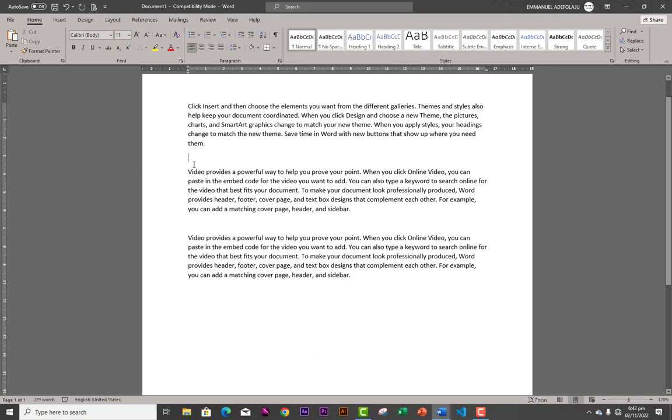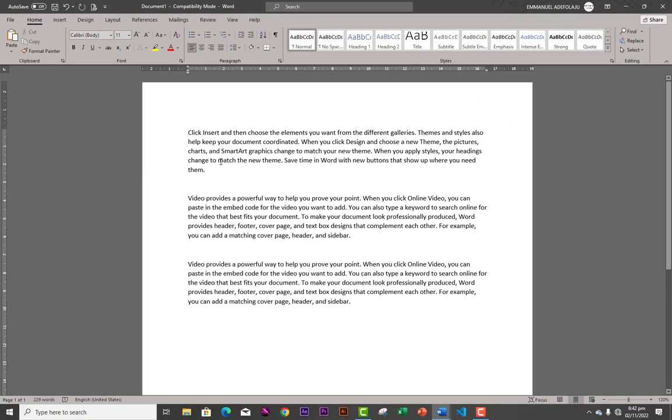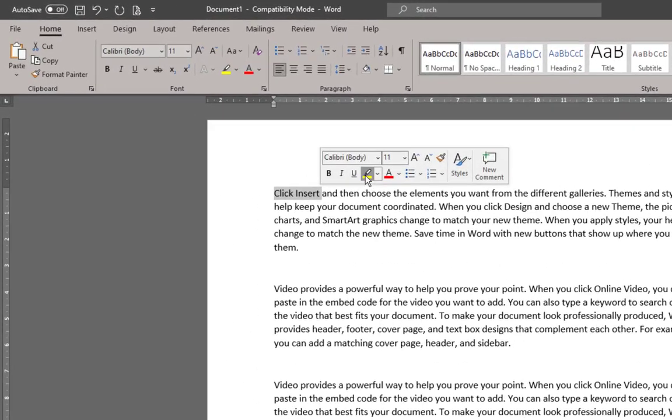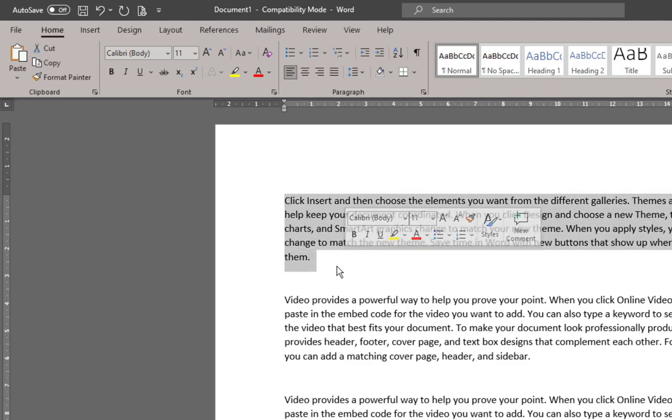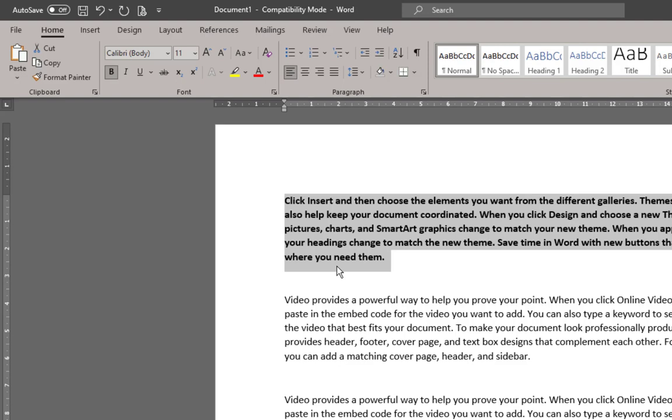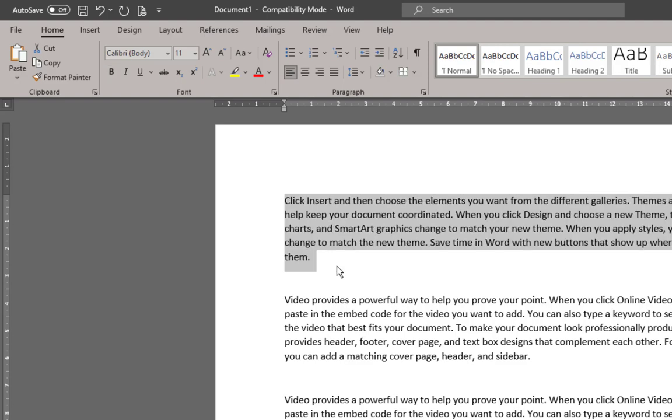Alright, so the next one I want to talk about is Control B, which is to bold a text. Now if you want to bold, let's say I want to bold this, just highlight and click on Control B and it's going to apply bold to it. If you want to remove the bold, you do the same thing, Control B to remove the bold. You can bold an entire paragraph, highlight the paragraph and apply Control B to bold the entire paragraph, Control B as well to remove the bold text.